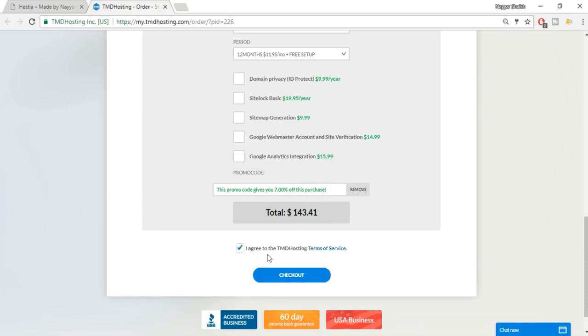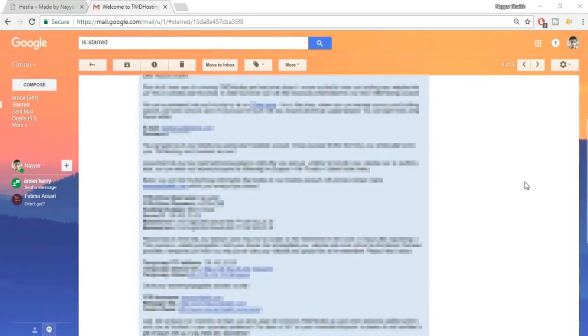Now just tick mark over here which says I agree to the TMD terms of service and click on checkout. Once you do so, you'll receive an email from TMD hosting.